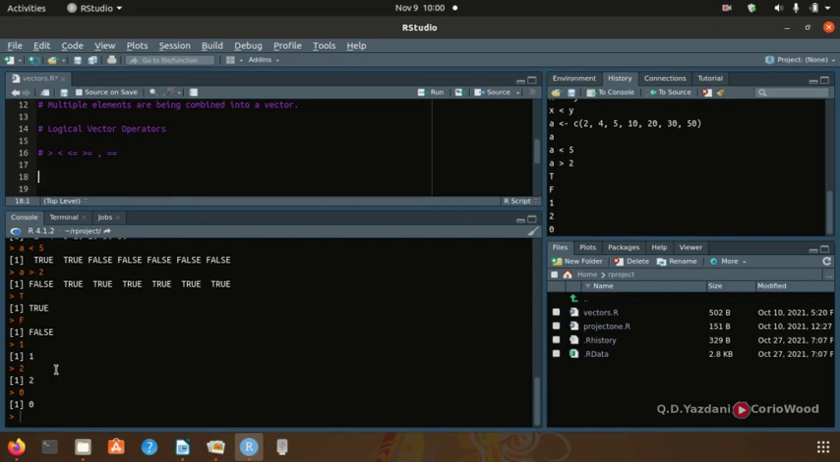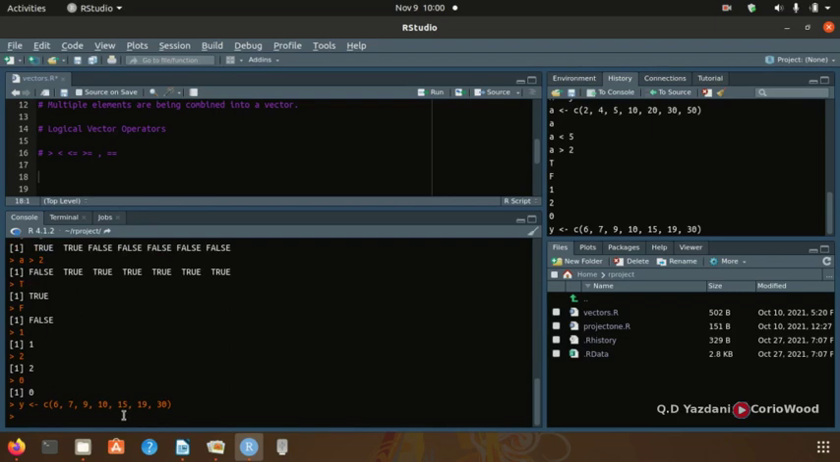All right, so now we're going to put a y vector here. Say we put 6, then 7, then 9, then 10, then 15. We want 7 numbers, 1, 2, 3, 4, 5, and then we put 19, and then the last one we put 30. So now y has got 1, 2, 3, 4, 5, 6, 7 elements.